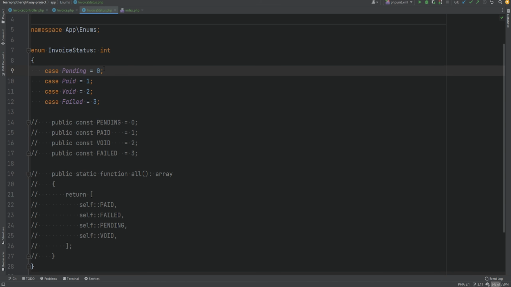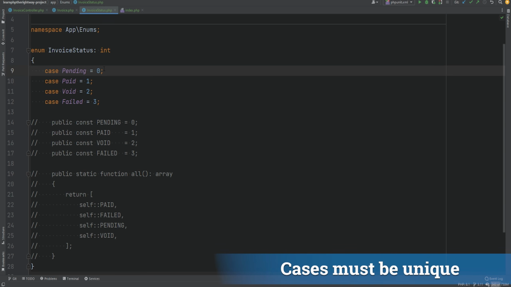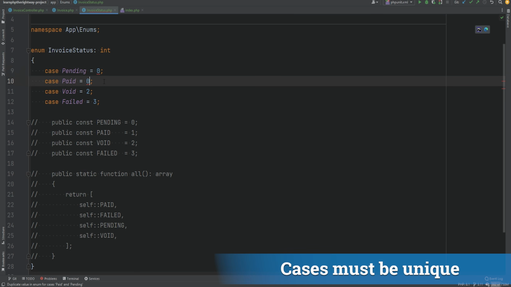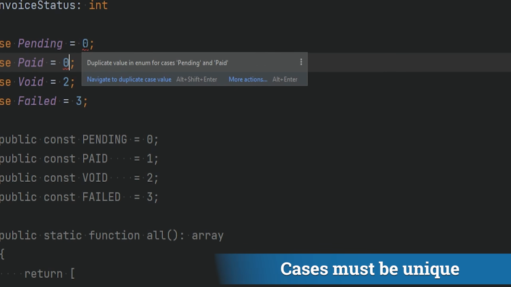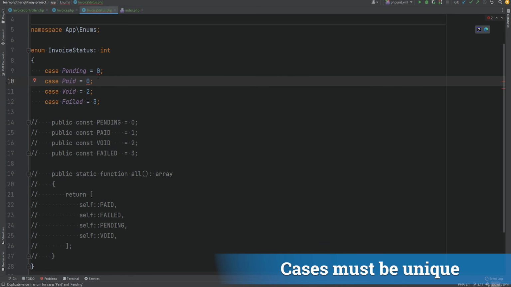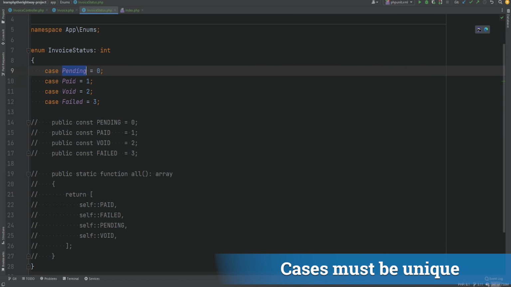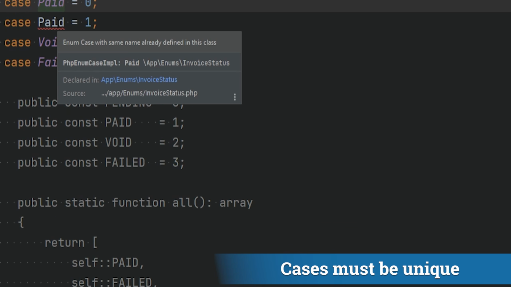And another thing to know is that cases must be unique. It will throw an error if there is a duplicate case with either the same name or the same value. So if we set Paid to 0, this is going to underline, and the error message states that there is a duplicate value in enum for cases Pending and Paid. So we have to have unique values. And not only the values, we also need to have unique case names. So if we change this to Paid, we see that it gets underlined, and the error message states that an enum case with the same name is already defined in this class.